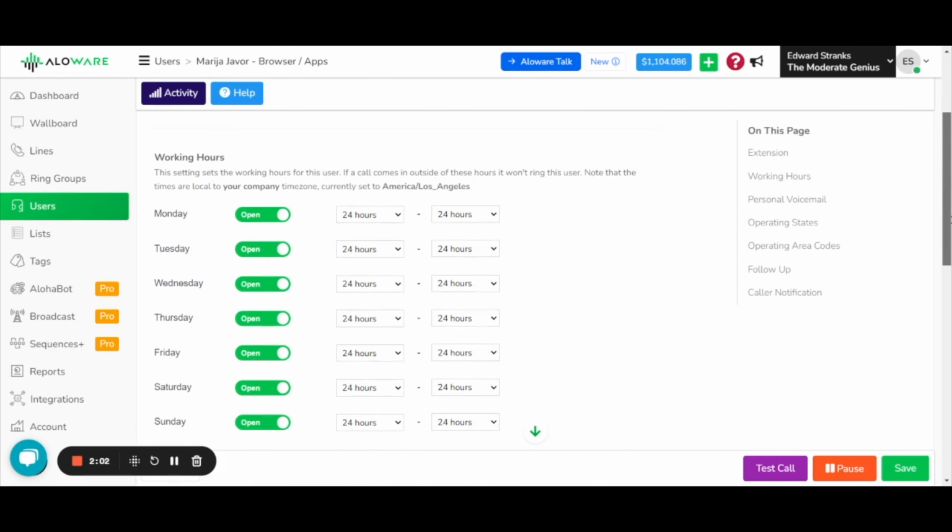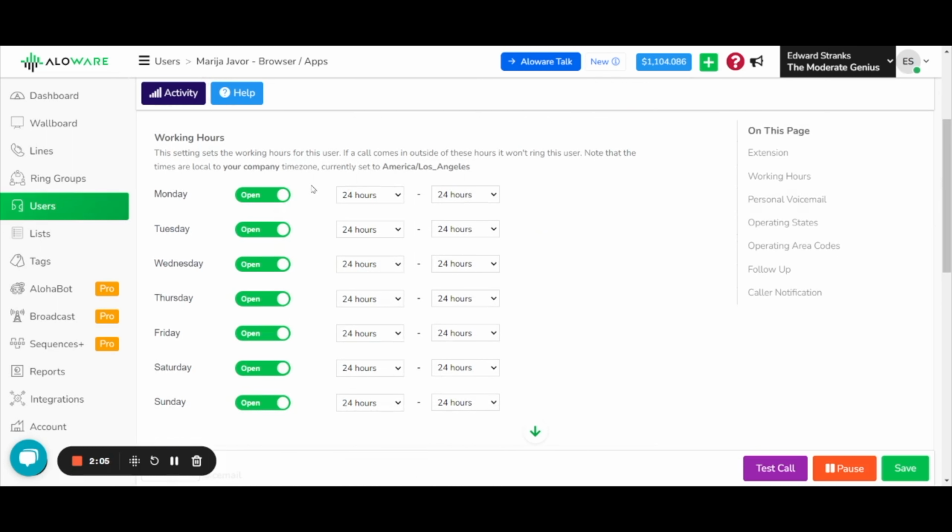Now the working hours, this is set up for the user only. You can go ahead and add their working hours when they are off. Okay, now let's have this user off during Friday, Saturday, and Sunday. So you will just toggle this off.